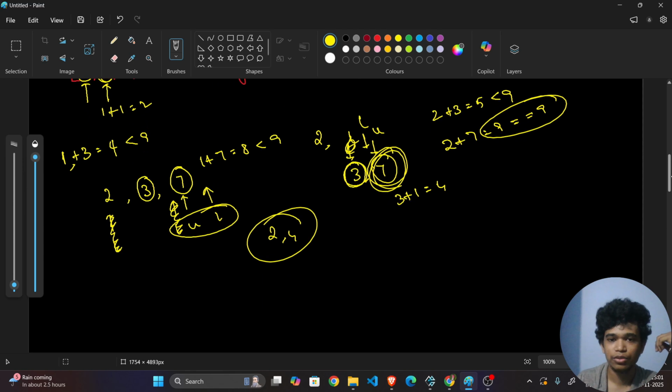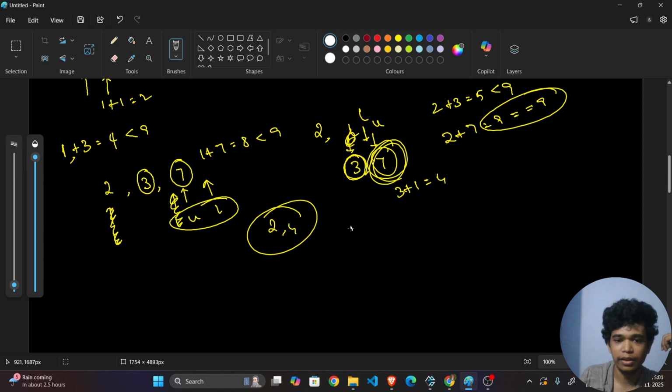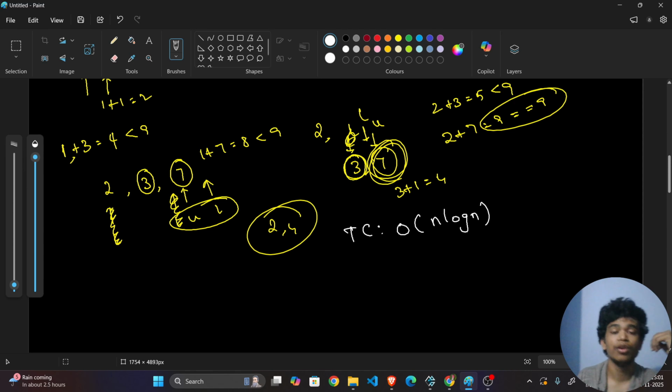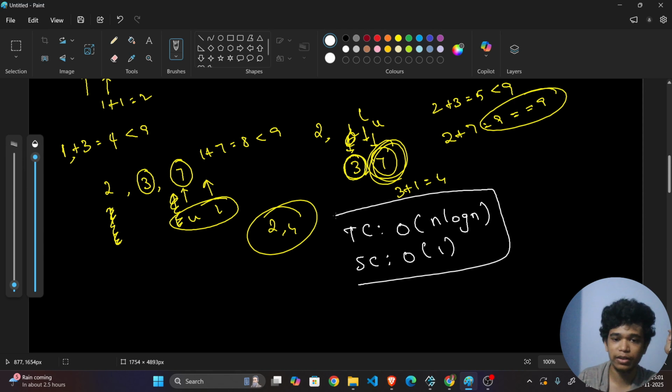Yes. Okay. So what is the time complexity? Time complexity will be O of n log n, because for each and every value we are going with the binary search. So n into log n. Now what is the space complexity? It will be O of 1, because we haven't used any auxiliary space. We just use the algorithm.